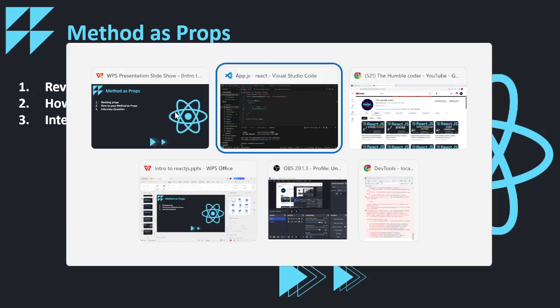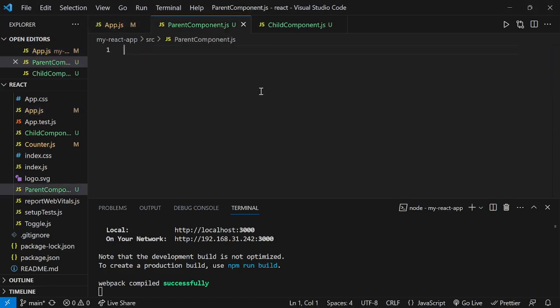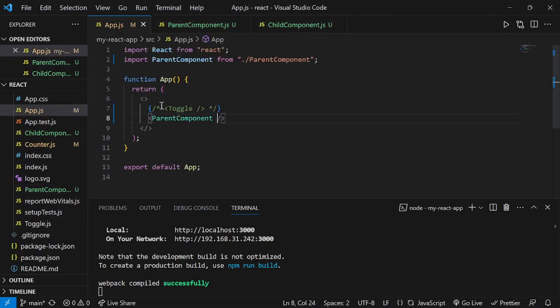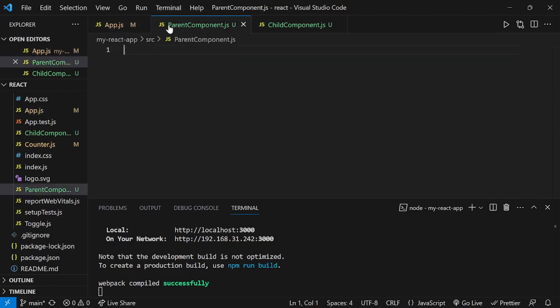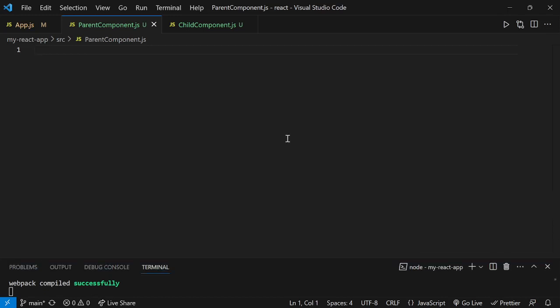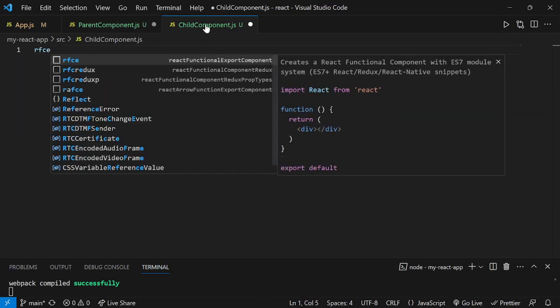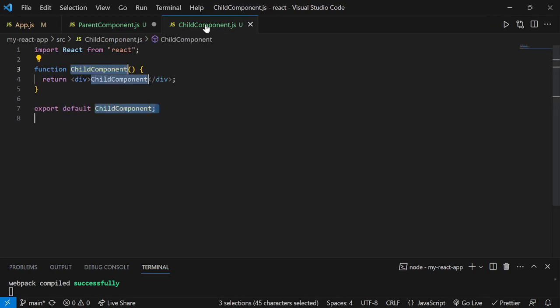So let's first understand what props are and how we can pass them. In order to explain this, I have created two components, namely a parent component and a child component, and I have called my parent component in my app.js. In my parent component there is nothing as of now, so I'll explain what to do. For this I am going to write a basic snippet, RFCE, which will give me a React functional component code, and in the child component also I'll write RFCE and hit enter. So now I have the basic code for the parent and child components.